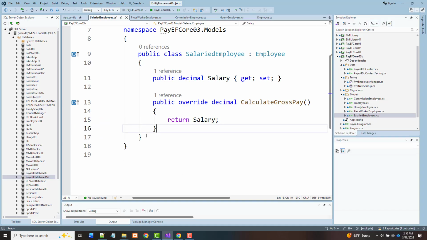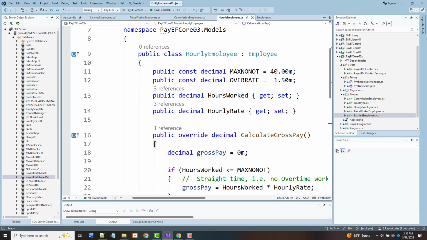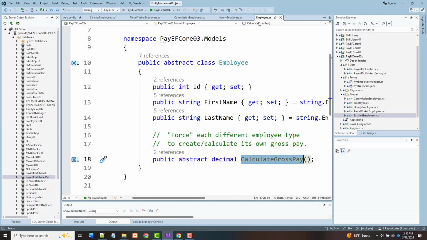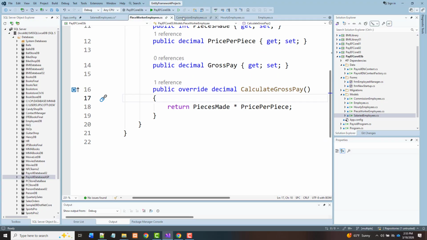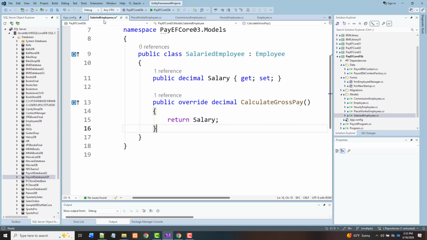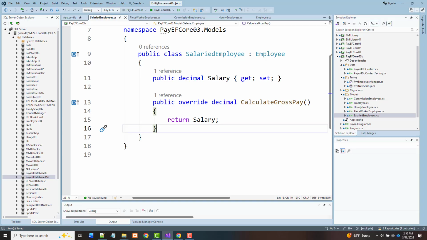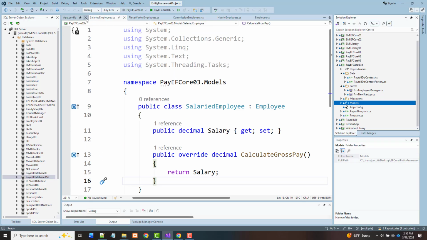So now we have rewritten, basically, our hourly employee. We have our employee, which is our standard, that's an abstract, our hourly employee, our pieceworker employee, our commission employee, and now we just did our salaried employee. So File, Save All. We now should have everything in our models folder complete. Should be all okay. So I'm going to close all this.